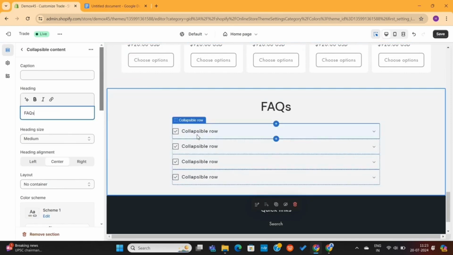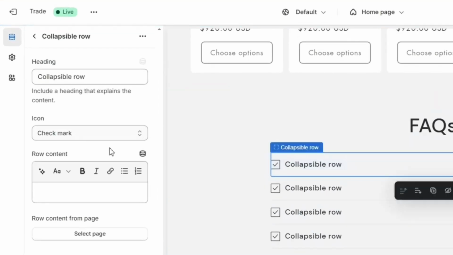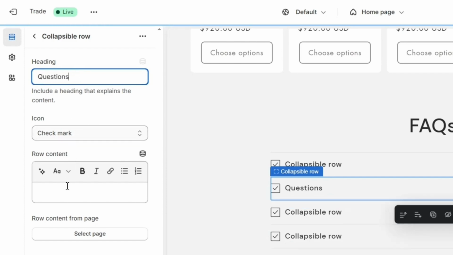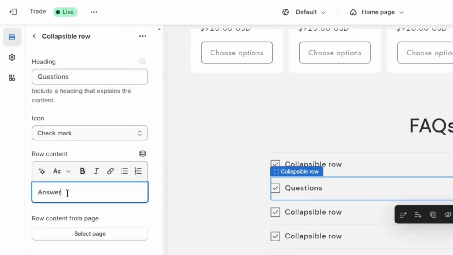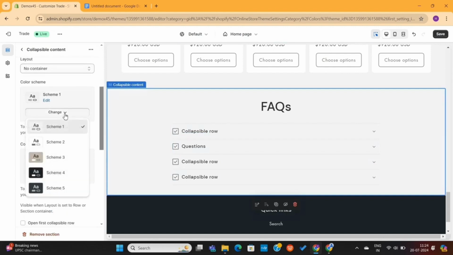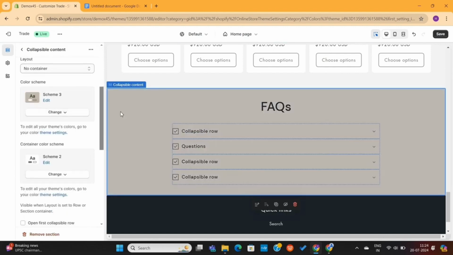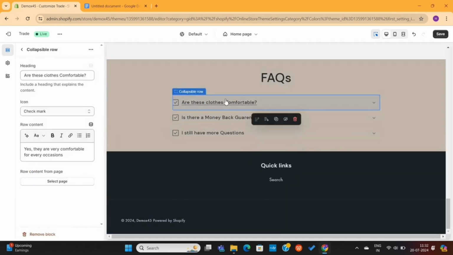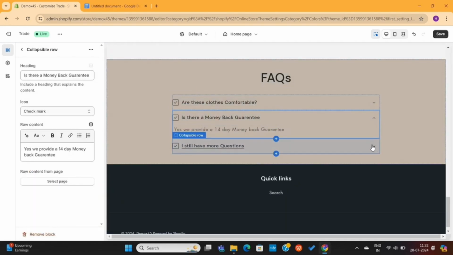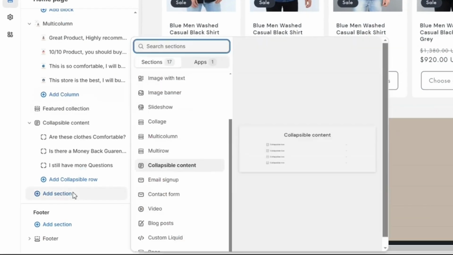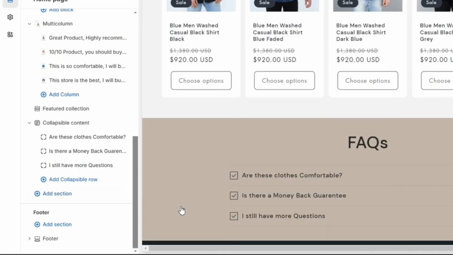Next, when you click on it, you'll see these options on the left side. You can add your questions in the heading part, and then add your answers in this raw content part. Next, I will select this entire section, and then I will change the color of this section. Alright, I have also added some content in this FAQ section. Now, I will add some more sections to this page. So, I will click on this Add Section button. This time, I will use this video section.